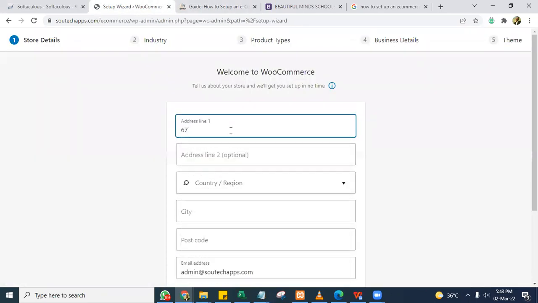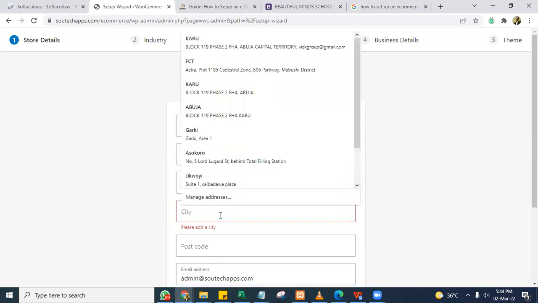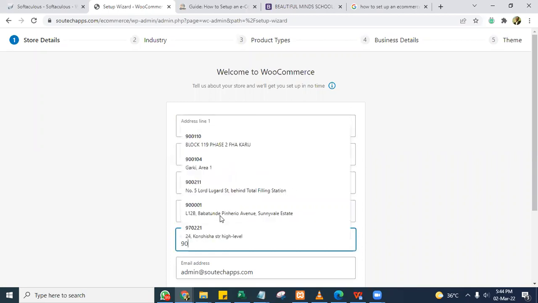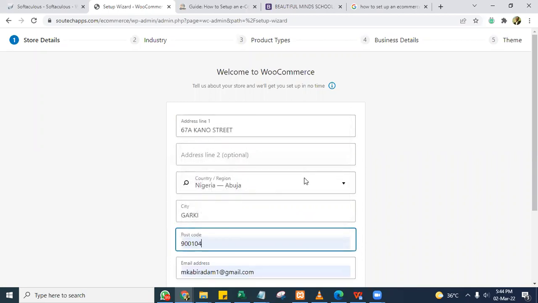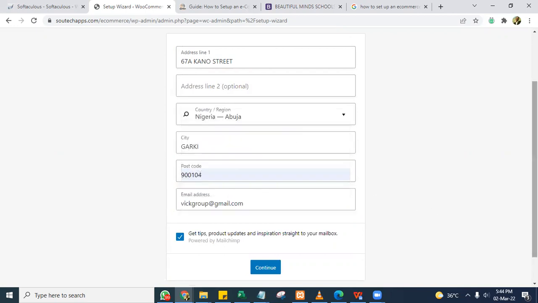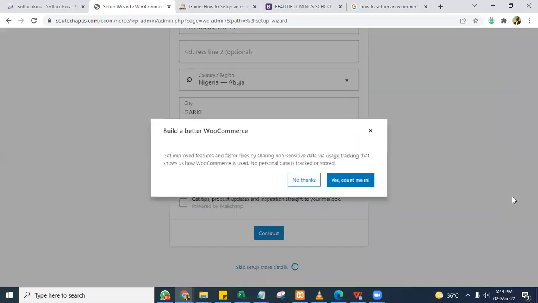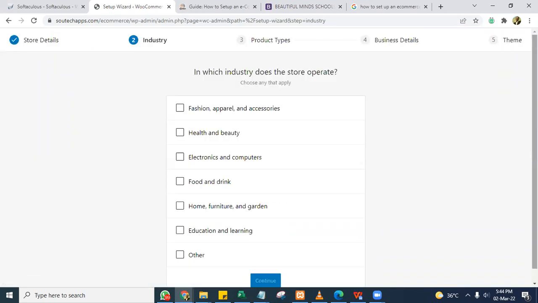My address is 67 Kano Street. Country, Nigeria, Abuja City, Gariki. Postal code, I think it's 900. Yes. Email address, my email address is wickup@gmail.com. I don't want this, just continue. So I'm setting up the address, no thanks. I'm setting up the address that people will see once they order.